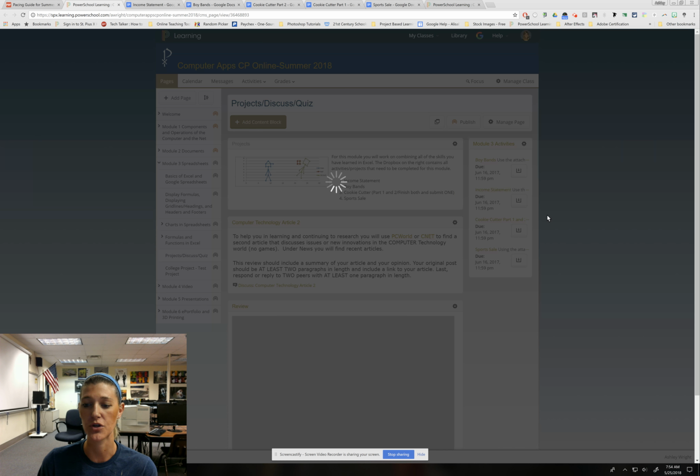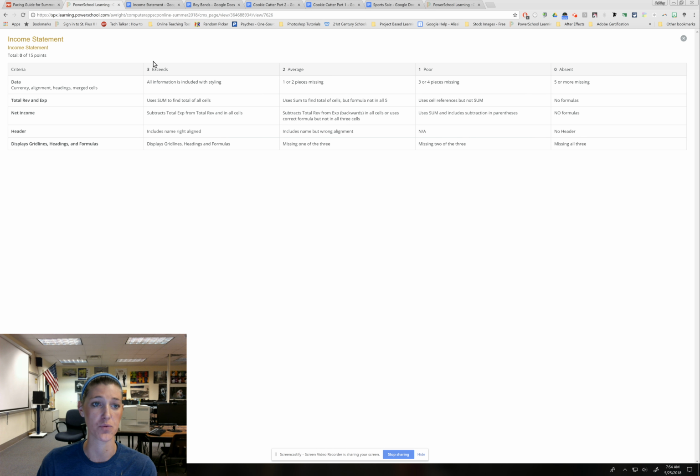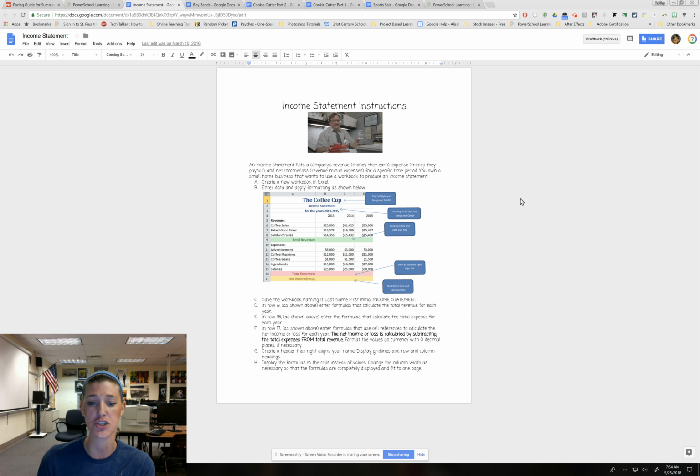Now, remember when you click on income statement and you click on the rubric, it opens the rubric up, but there's also that instructional sheet in there. So what you'll be doing is you'll be opening up Excel. You actually have to do this in Excel. You cannot do this in Google Sheets because Google Sheets does not have cell styles, and I am requiring cell styles. You'll want to type in all the information and then you'll want to apply what the boxes say first.